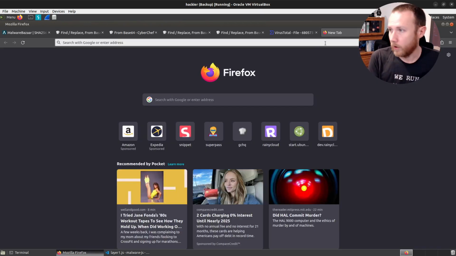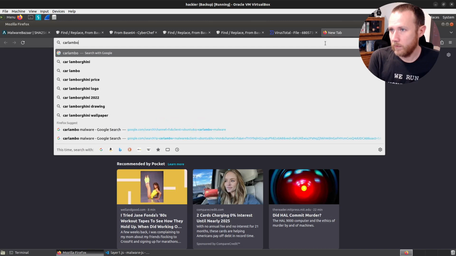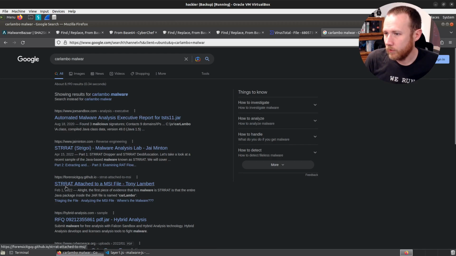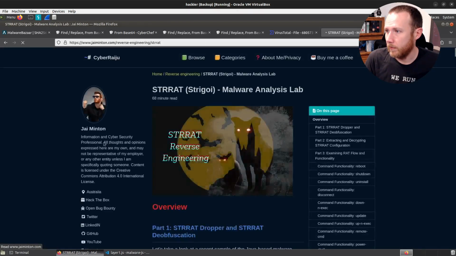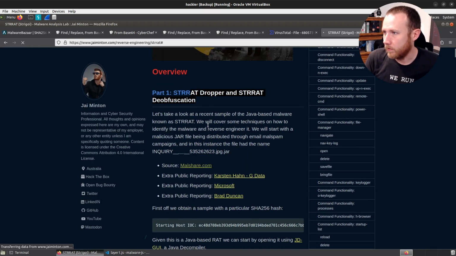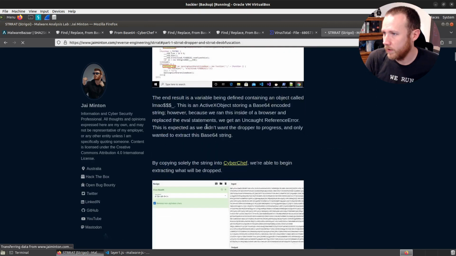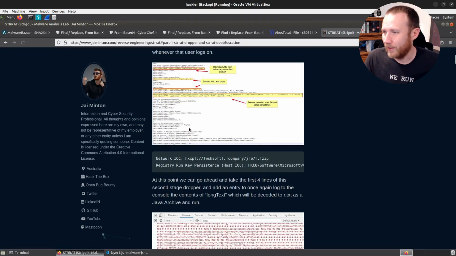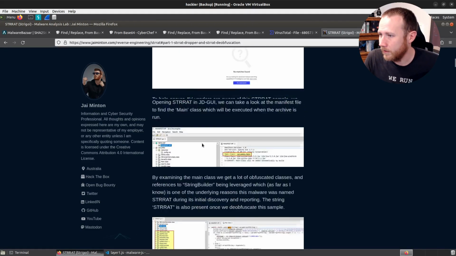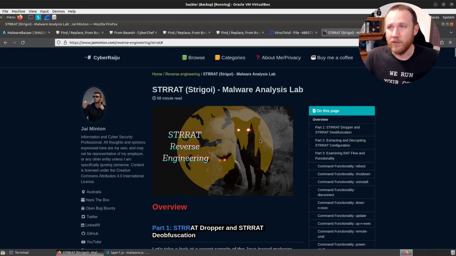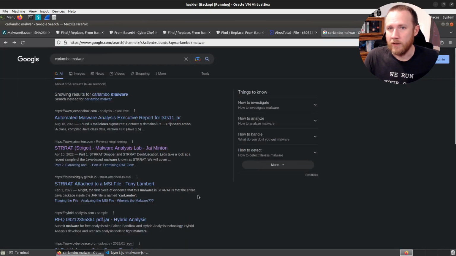So we can also look for carLambo, I believe it was, maybe malware, and we can see STRRAT. Oh, Jai, another content creator. So he has a whole analysis here of looking at the STRRAT dropper and STRRAT deobfuscation using JD-GUI. I'm not going to go into this today. Not great at Java analysis, and it looks like there's a lot of good analysis already being done here that will potentially apply to the same sample, or to a similar sample at least. So there's definitely stuff to look at in here.